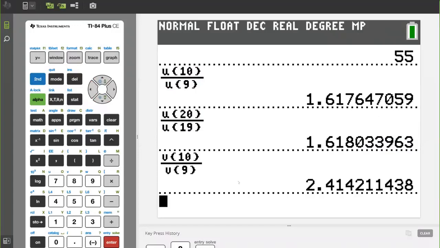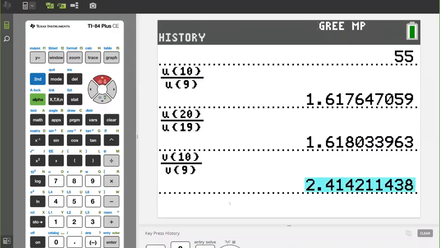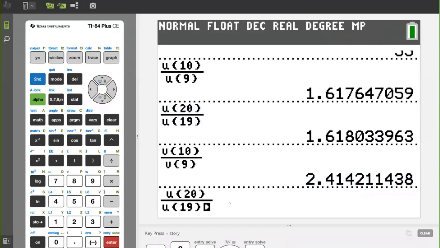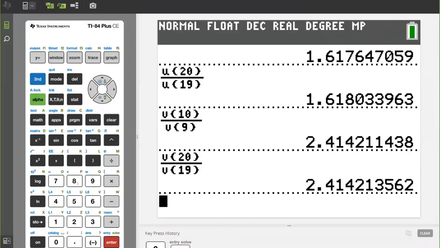Let's do it again for a larger value. The V of 20 over the V of 19. Okay, it's looking rather familiar. Does anyone recognise perhaps part of that number? 0.41421. If you think you do, please type it into the chat now. What number is it converging to?